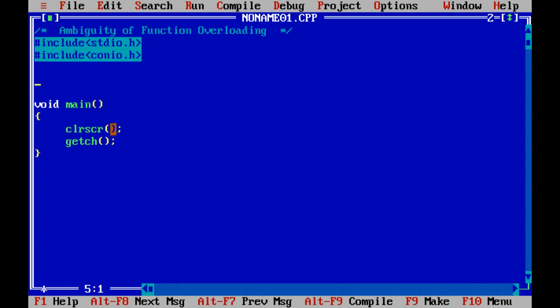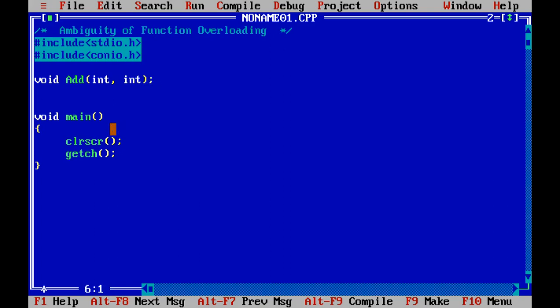Now I define two methods: void add(int), and another method, int add(int).